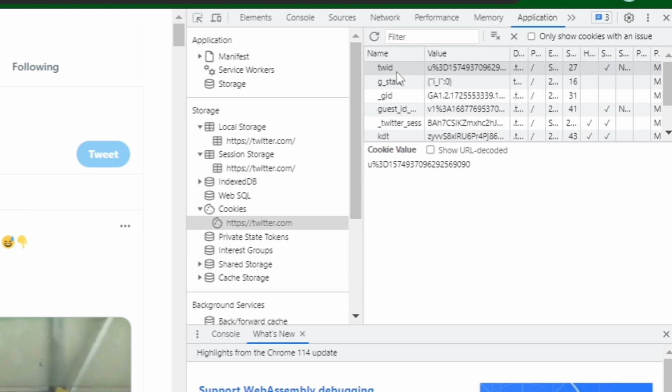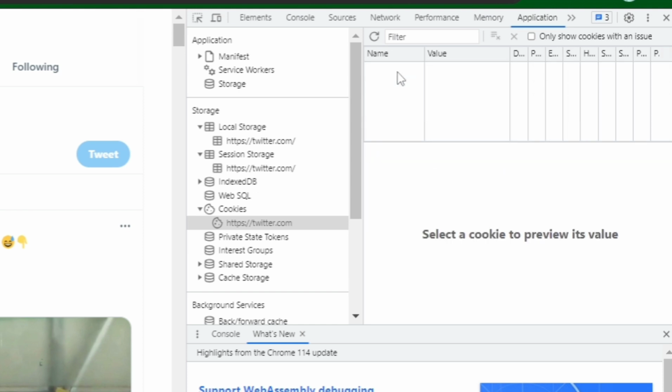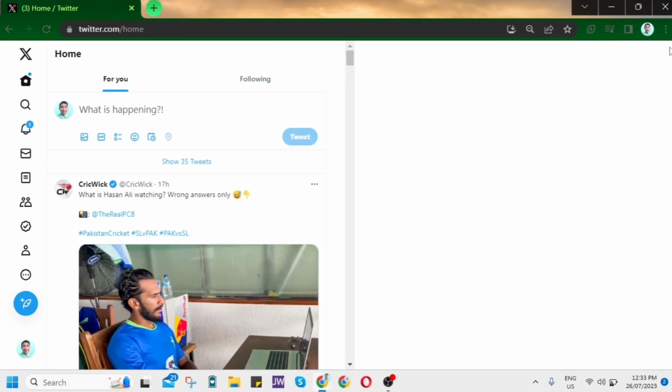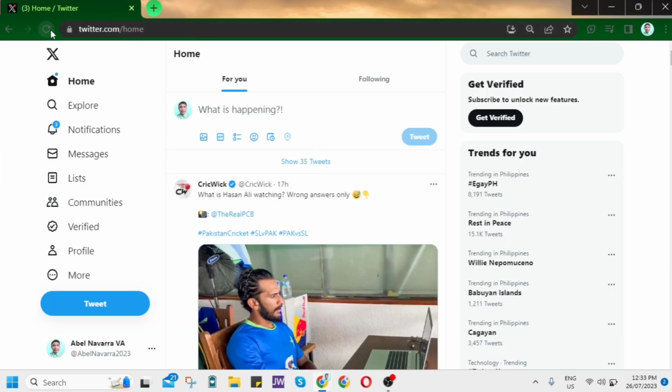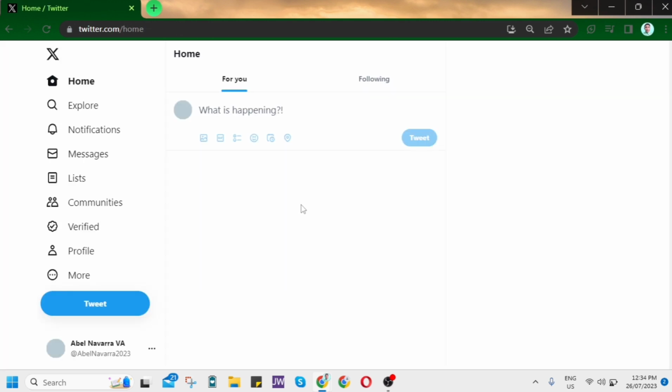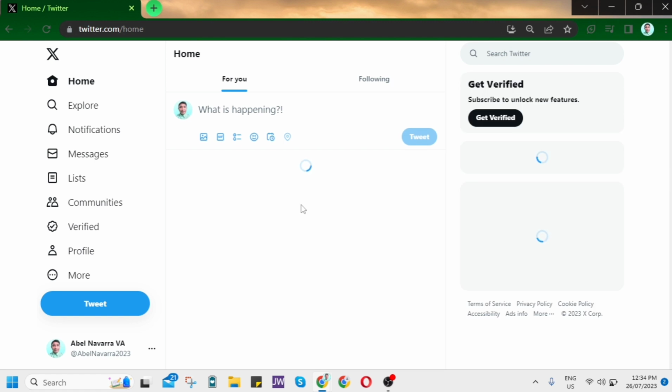So once you've done deleting all of this information right over here, close this developer tool, and let's go back to the main page. And then let's refresh this page right here, and let's see if that error appears on your computer once you're logging in to your account. And finally, that error disappears on your login page. So that's how you basically fix that error.